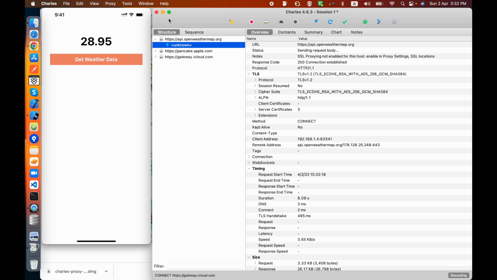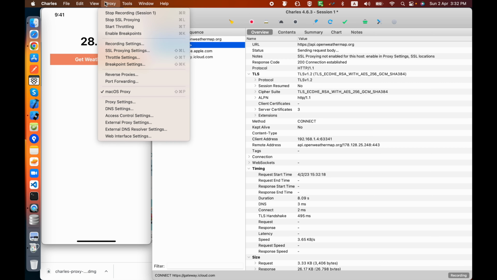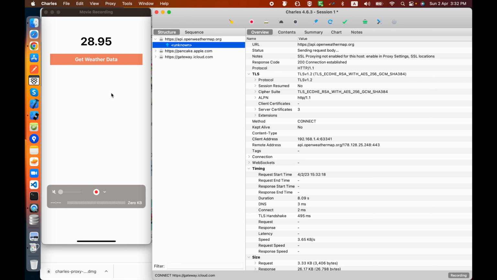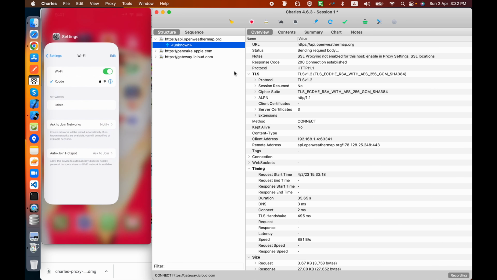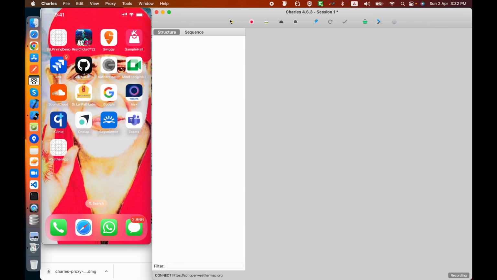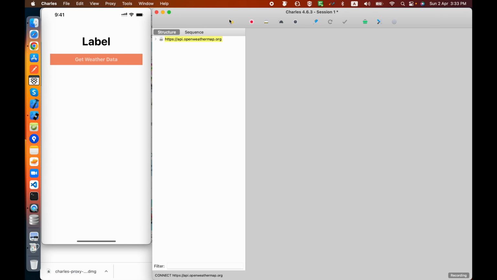Okay, now a very important step. When you are connecting your Charles with your mobile, you need to go to proxy and click on this macOS proxy. This should not be ticked in the case of mobiles. When you are connecting with your actual device, this should not be ticked. Okay, so I'm disabling this, and then I'm calling this again. I'll just clean it up, open my weather app, call.